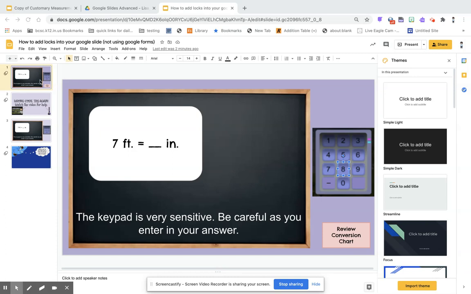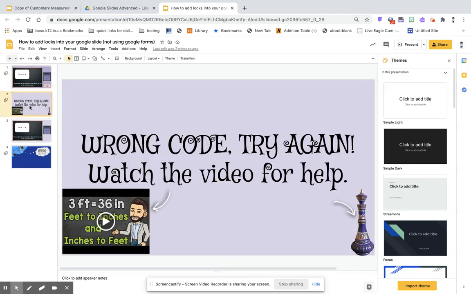Now, look at my slide makeup over here. I'm going to show you each of my slides. I've only got four slides in this because you would do this for each question. So slide one has the question. Slide two says, oops, wrong answer. Watch the video for help. And then when they click on this lamp, it takes them back to the question to do it again. There's a hyperlink that takes them back to slide one.